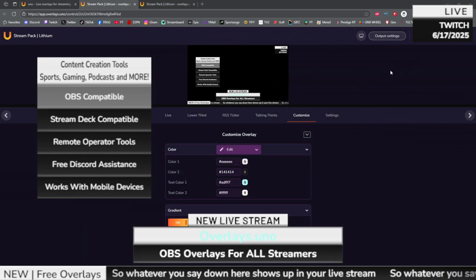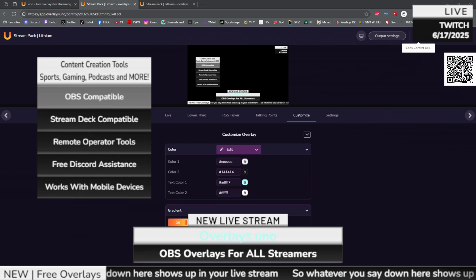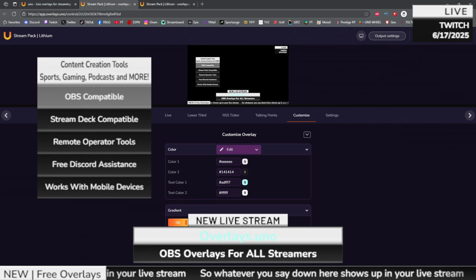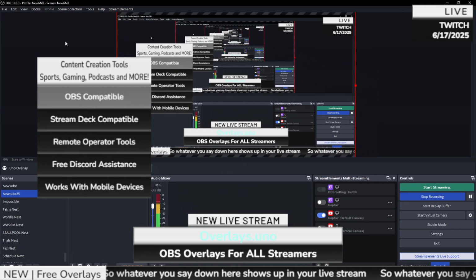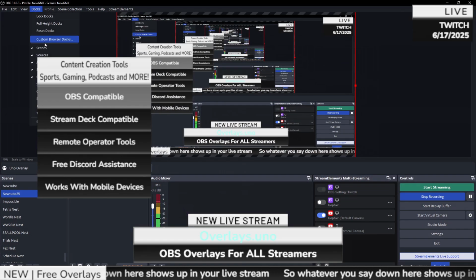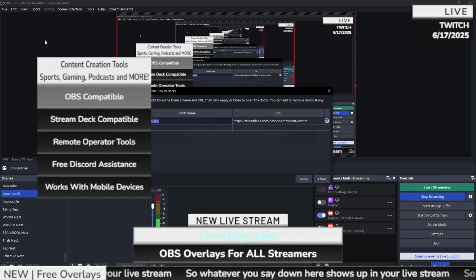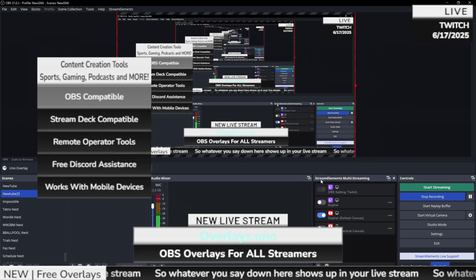Once you're back on overlays.uno, you're gonna click this button right here to copy your control URL. Once you've copied your control URL, you can now open back OBS Studio. And you're gonna go up here to Docs, and you're gonna choose Custom Browser Docs. And you can name it whatever you want. I'm gonna name mine Uno. And then over here under URL, you're gonna paste the new URL that you just got from overlays.uno. Click Apply, and then click Close.